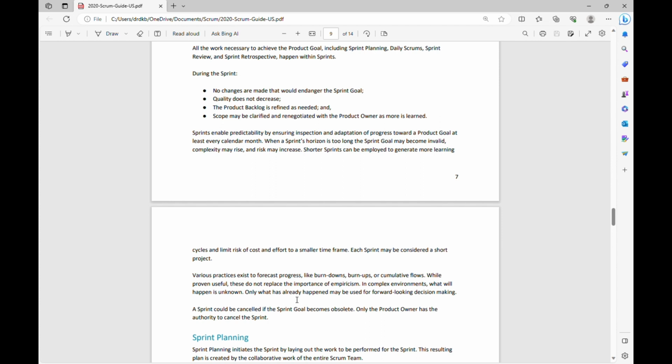Empiricism asserts that knowledge comes from experience. So, based on the experiences of the past sprint, the team would be able to improve in future sprints. There are various methods used by Scrum teams to forecast progress, like burn down charts, burn up charts, and cumulative flows. But the most important thing they are telling here is empiricism. So teams should always practice this empiricism. They should embrace it during the sprint while they are working in the Scrum framework. That is what is being mentioned here.